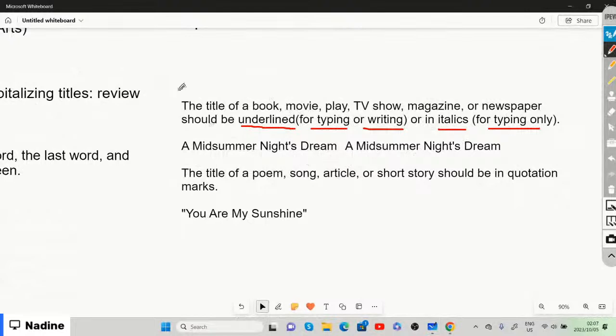And an example of titles: A Midsummer Night's Dream. Of course, the first letter of the title is capitalized, but if the A was in the middle of this title, then it should have been lowercase. Midsummer, Night's, Dream, these are all important words, so we need to capitalize them.